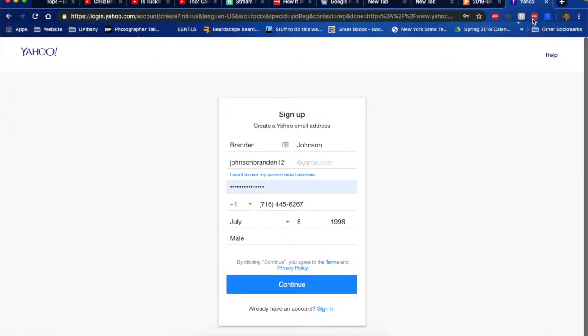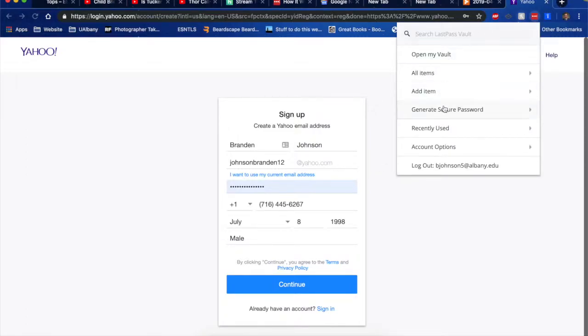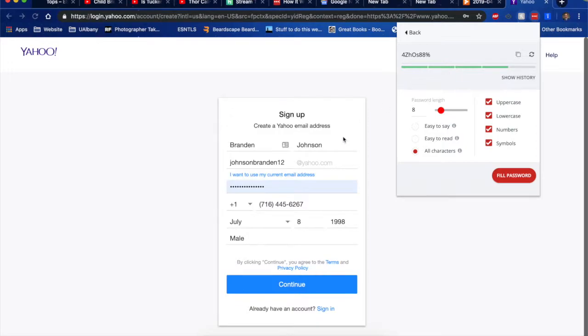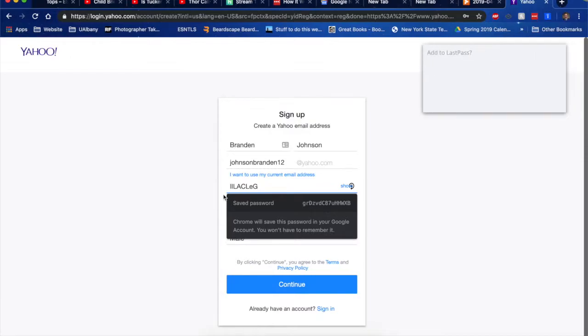We're not going to use that one though. We're going to go here and click Generate Secure Password. Now I can use anything that I want here, whether it be an 8 character length up to 99. It can be easy to read, easy to say. I can toggle whether I want symbols, numbers, uppercase or lowercase letters. We're just going to make it nice and simple and go with 8, make it easy to say. Then you just click Fill Password, puts it right in there, and gives you the option to add it.